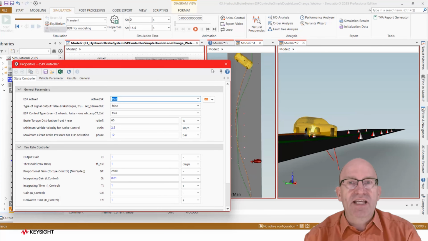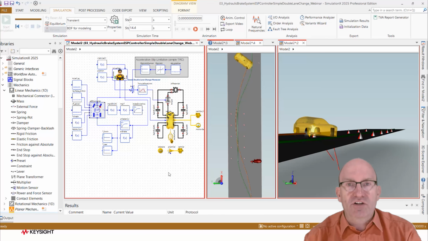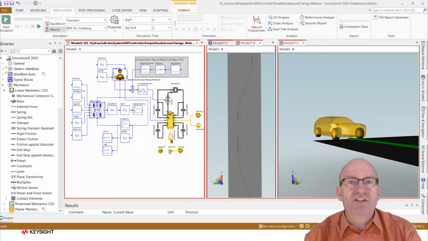I switched the ESP controller on now, so I changed the mode here to true. Of course, I should have some reasonable control parameters. This is something which I do not try to tune. Now it's pre-configured, and it comes here with a model setting which is matching the vehicle.